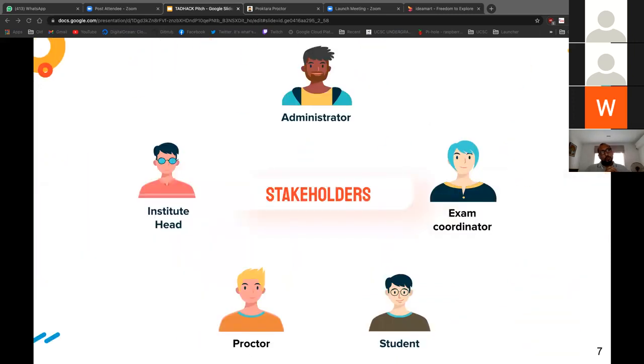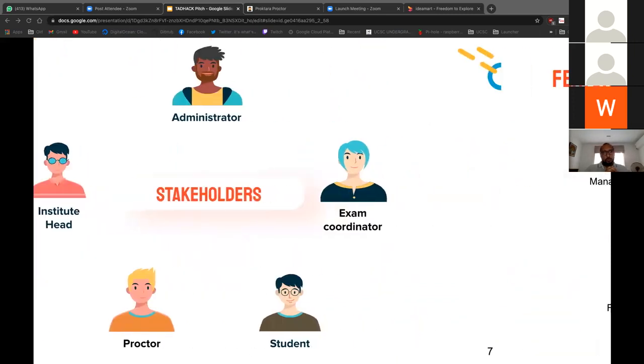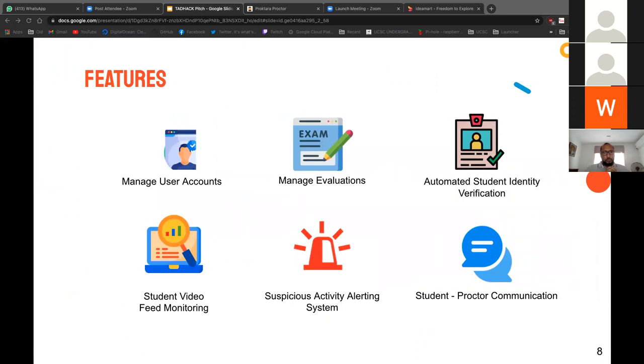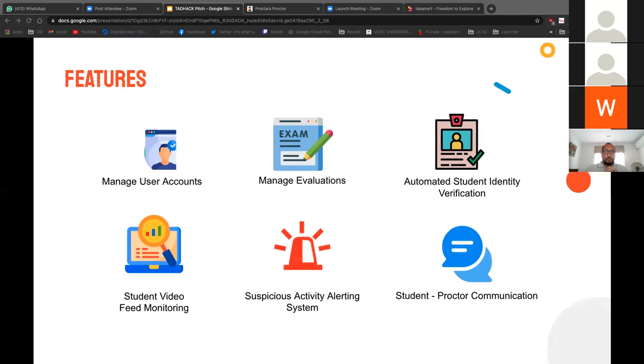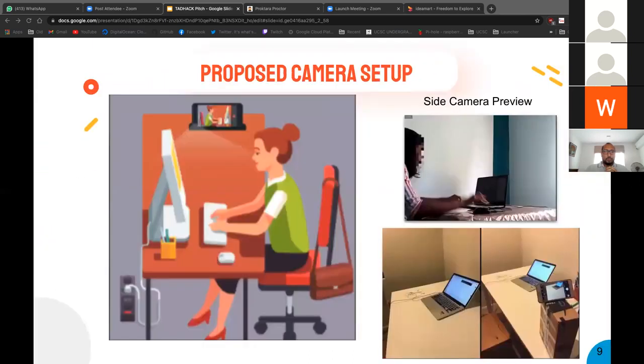So these are the main stakeholders of our system. Proctora comes built in with all the following features, including managing user accounts, managing evaluations, automated student identity verification, student video feed monitoring, a suspicious alerting system, and a chat application to connect students and proctors. The students need to set up the secondary camera at an angle which will cover the environment of the student, including all the exam materials used.